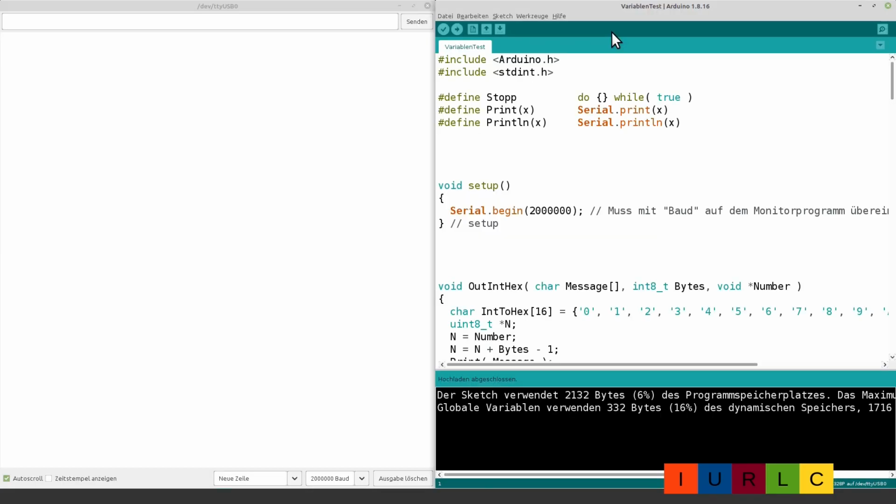Now to the program code. These 3 macros I have defined to shorten the program code so that it fits in the video description below this video.